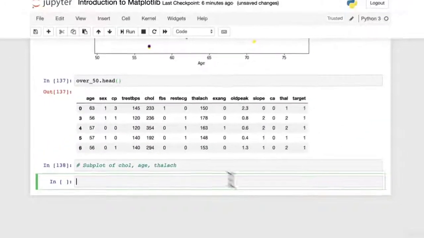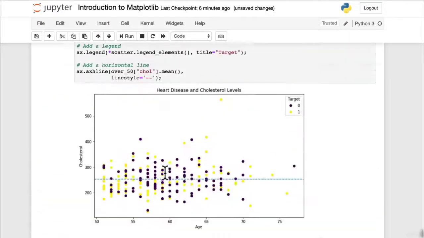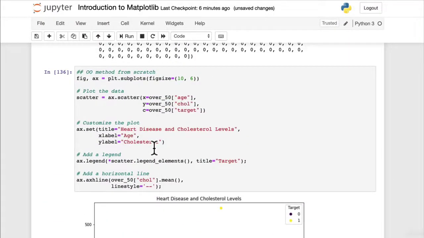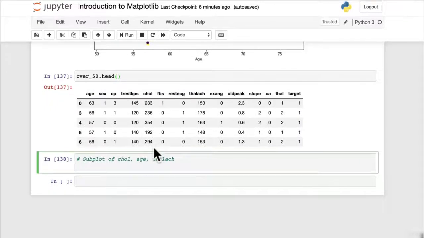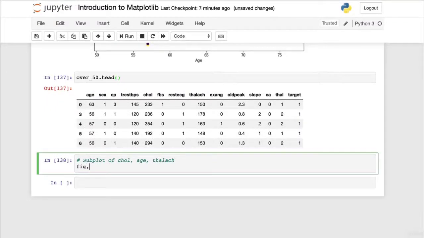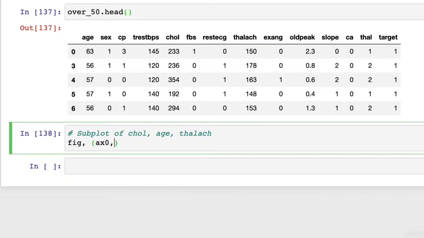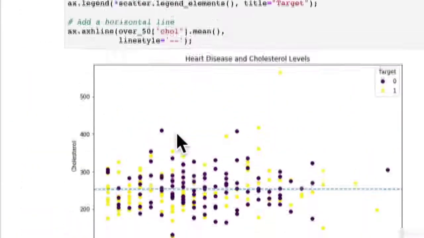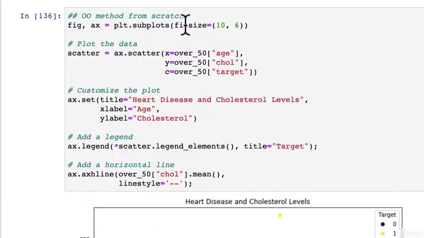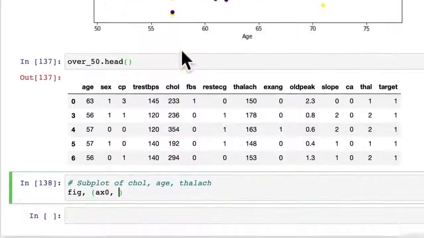Beautiful. Oh, we want to go here. We're going to recreate this. We could copy and paste this code, but again, we want to practice writing from scratch. So let's see it in full force. Fig. We want to use the object-oriented method. Now, if you've had a go at creating a subplot on your own, this is the way you might have used, but if not, this is how I would create a subplot of these two.